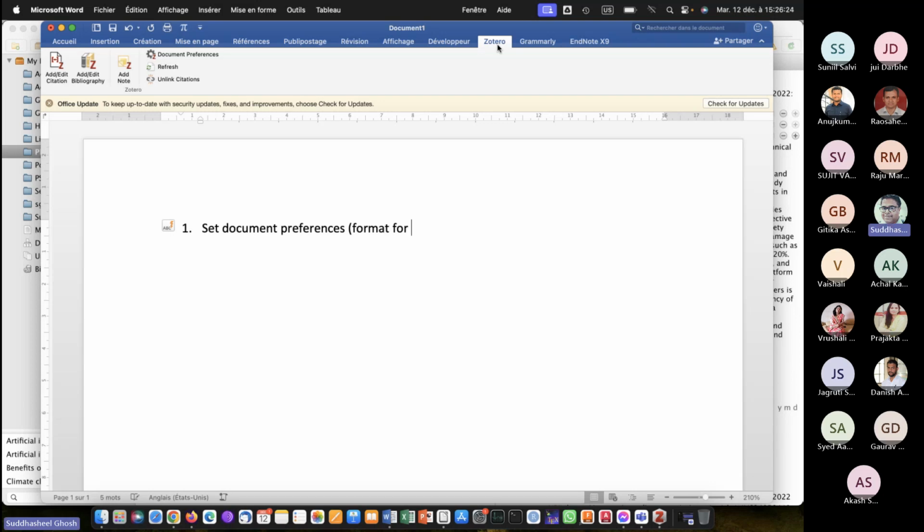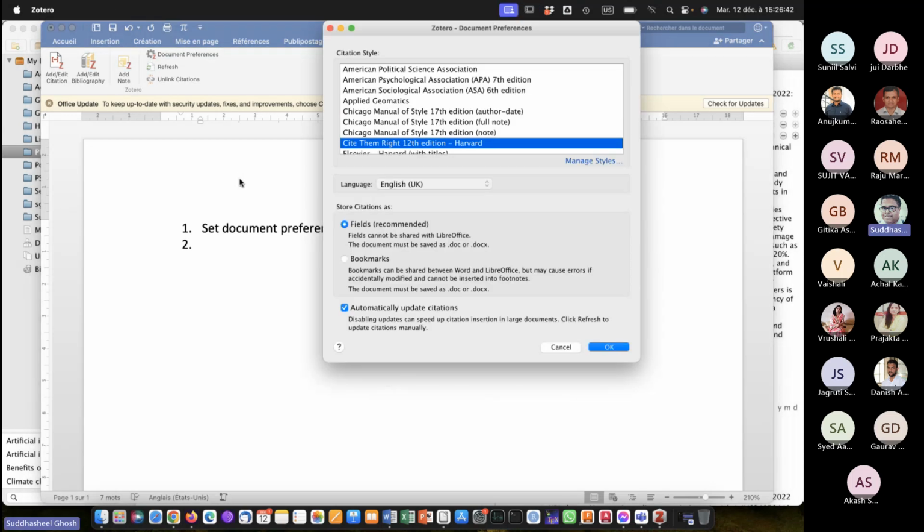So what does it mean? This means format for reference. Okay. So the format for references can be any of the following. So let us see what it is. Okay. Now, if I click on document references, a menu will open. Now, this particular menu is open.